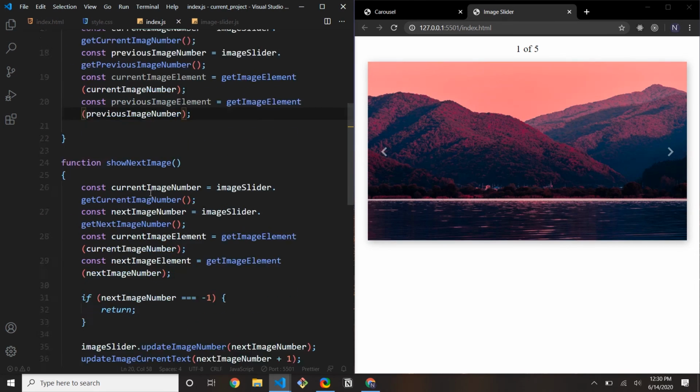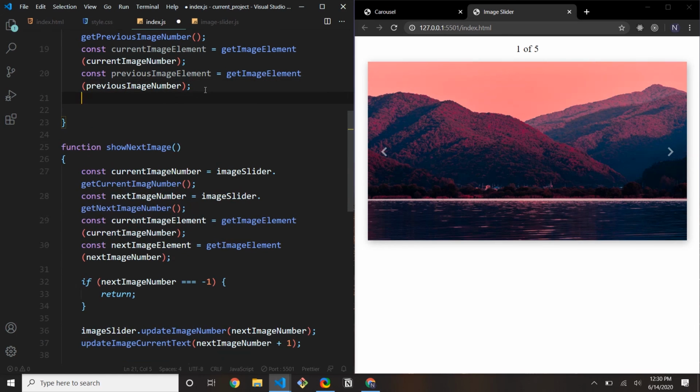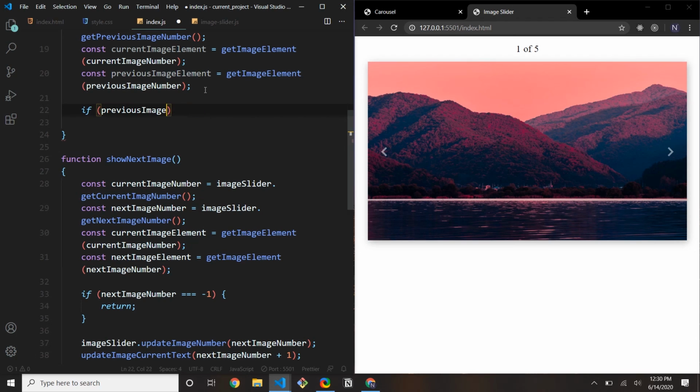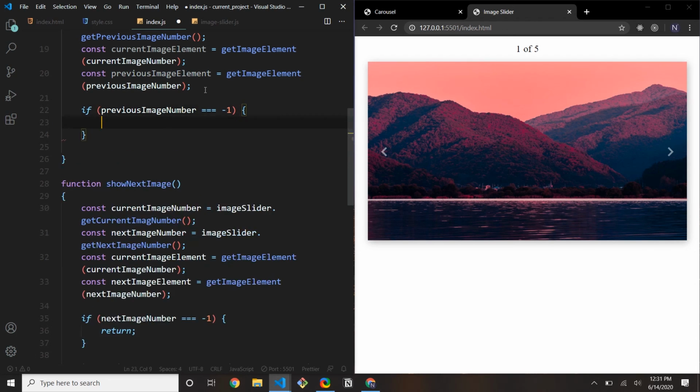Okay. And now we're going to do the same check here. Say if previous image number is equal to -1, we are going to return.